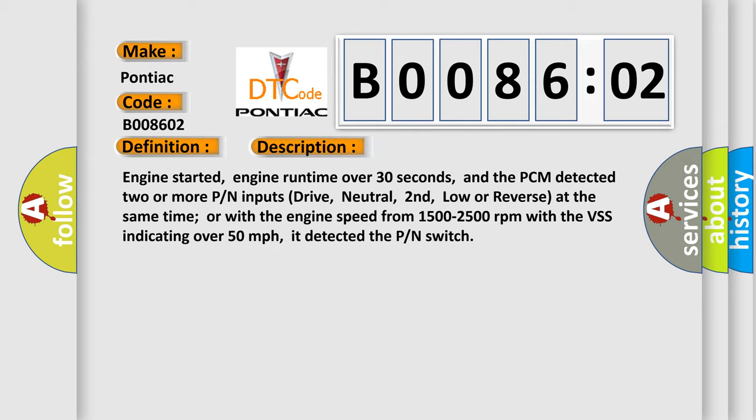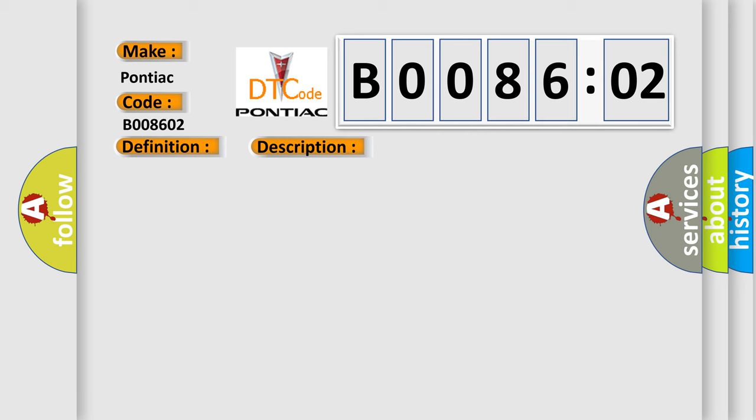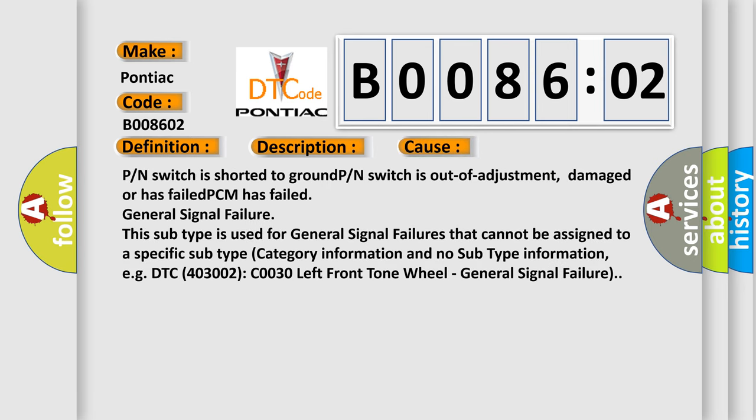This diagnostic error occurs most often in these cases: P or N switch is shorted to ground, P or N switch is out of adjustment, damaged or has failed, PCM has failed, general signal failure. This subtype is used for general signal failures that cannot be assigned to a specific subtype category and have no subtype information, e.g. DTC C0030-02 left front tone wheel, general signal failure.